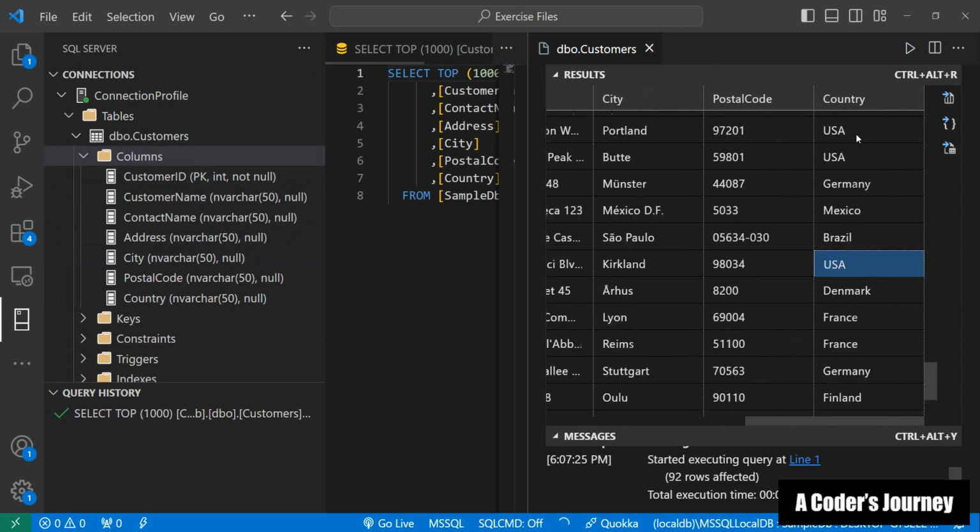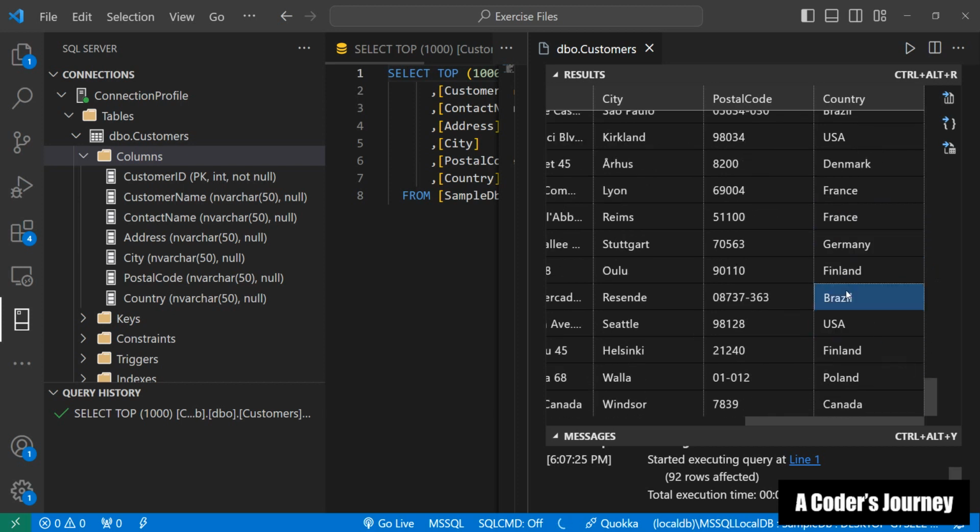So if, for example, the customer lives in USA, we will return English. In Denmark, I think it is Danish. France, French. Germany, German. Brazil, probably Portuguese. And Finland, Finnish. And Poland, Polish. Canada, English, and so on.